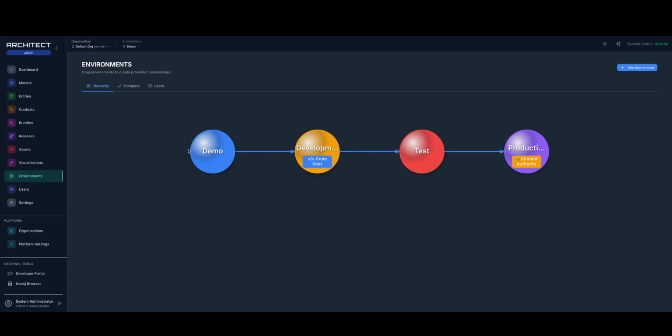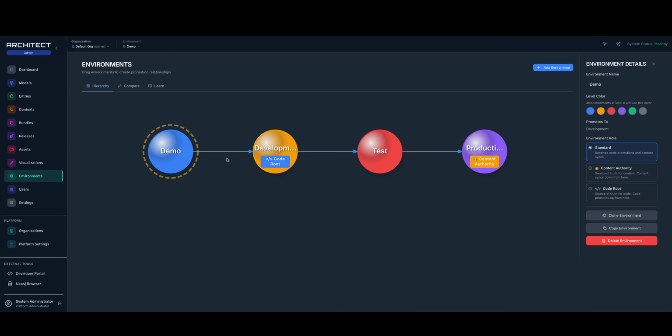And over here in environments, you can always click on an environment and you can change the color, right? If you want it to, I don't know, be purple or gray, you could do that. And there's this concept of environment role.